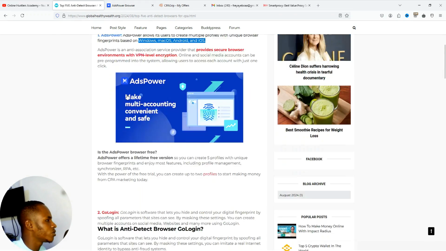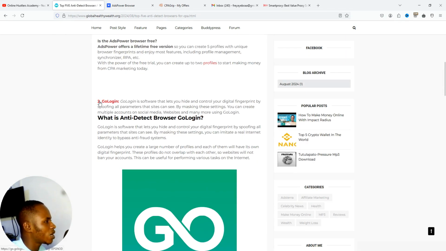So now let's move on to another browser. The second browser is GoLogin. So all the browsers work like the first one.